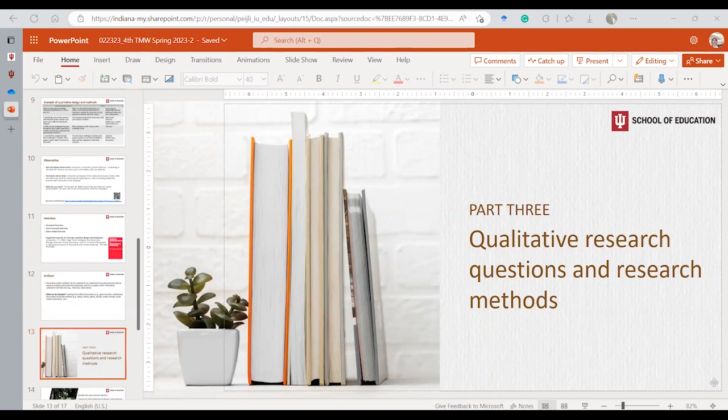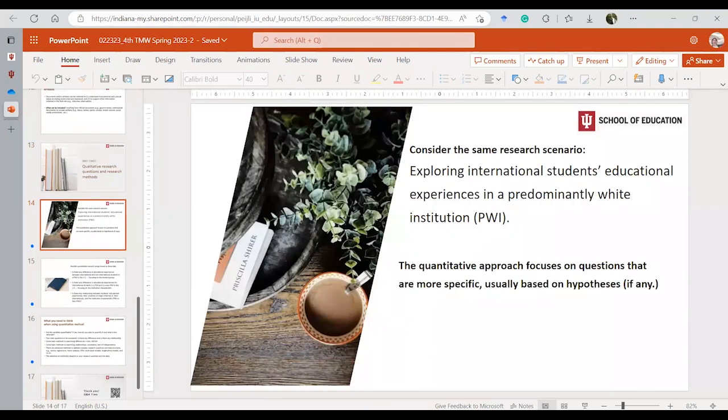Imagine we are interested in the same kind of research scenario. So go back to what Carol just said. For example, if we're interested in exploring international students' educational experience in a predominantly white institution. This is a hypothetical research topic. You will have your own research concern, of course. But here I'm just demonstrating, situating with the same topic, what the differences are and what you need to consider when you're approaching from either the qualitative side or the quantitative side.